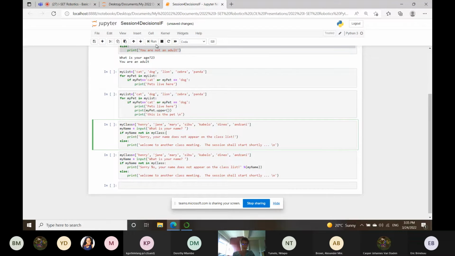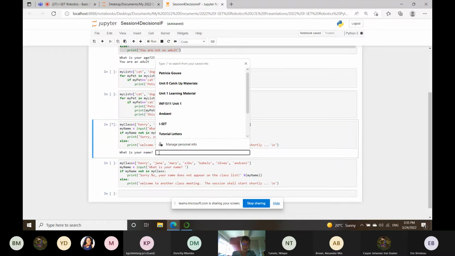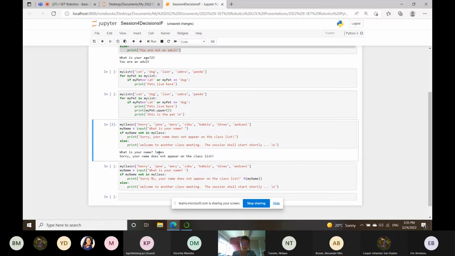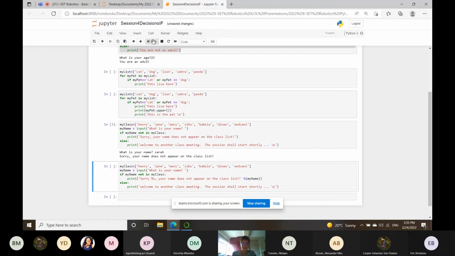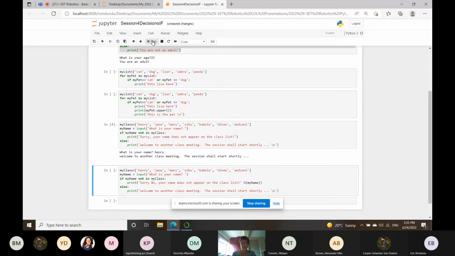I can run this one again as well. If my name is James, I can't even spell James, then you're not on the list. If you take this and run it again, and your name is Sarah, then your name does not appear on the list. You run it again, and you take the name Henry, and bingo, the name is on the list.